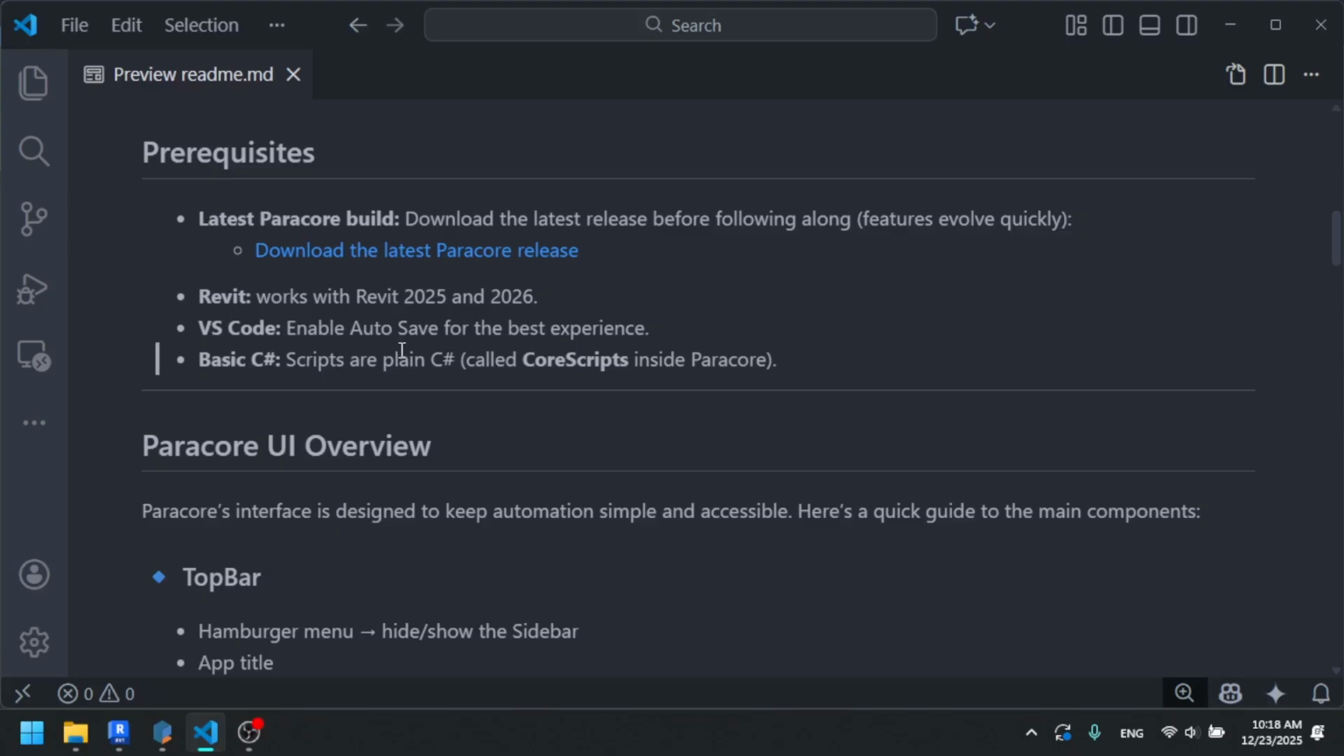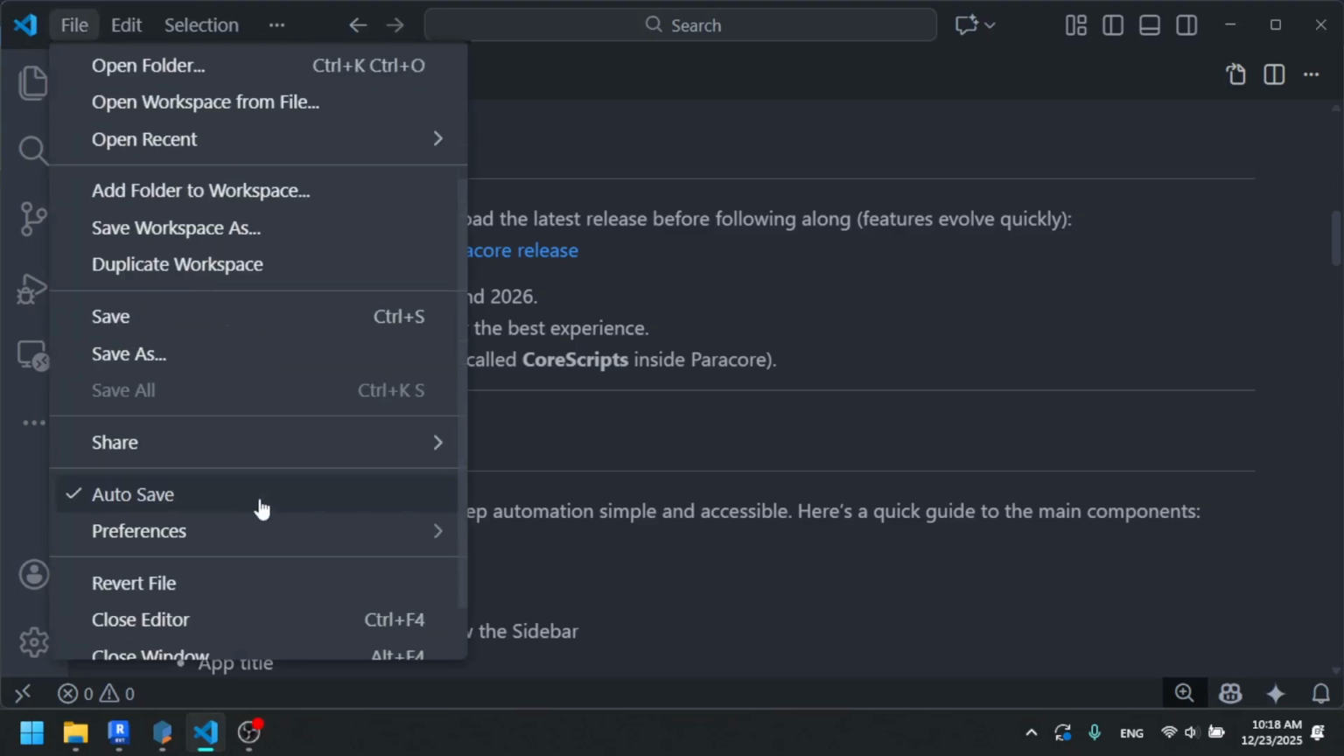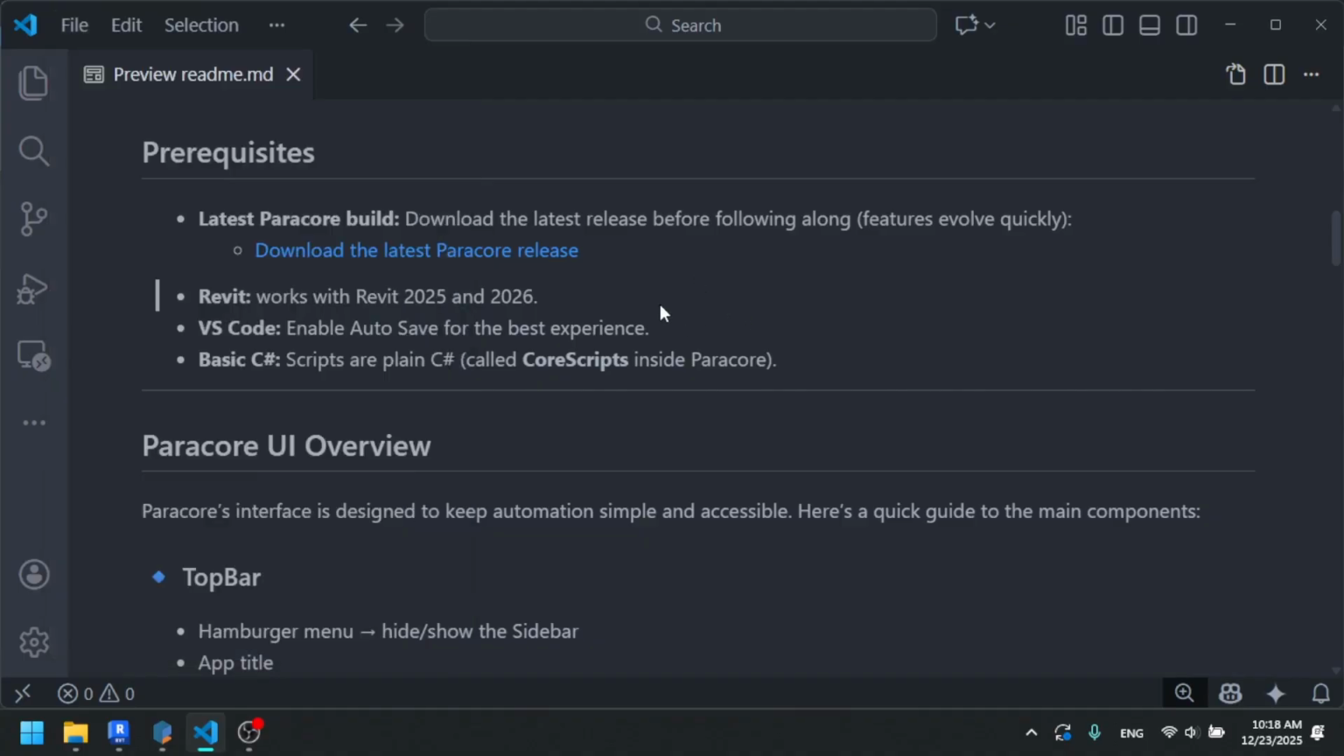Also, enable autosave in VS Code, this one, to enable synchronization between VS Code and Paracore while you are editing your scripts. And the last one is just a note. We may call these scripts CoreScript in Paracore, but they are simple C# scripts.